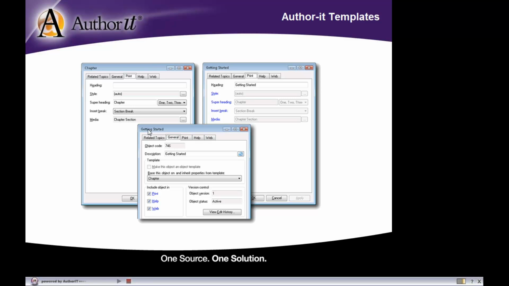Here is a topic called Getting Started, based on a template called chapter. If we look at the version of the template called chapter over here on the left-hand side, we see it has some properties associated with it. The chapter template is set up to have a style set to auto, and we'll learn what that means two modules from now. It's going to insert a superheading called chapter. It's going to insert a section break and use the media object chapter section.